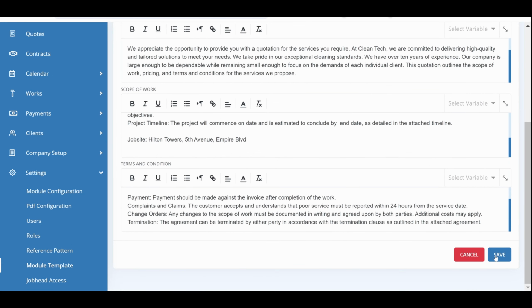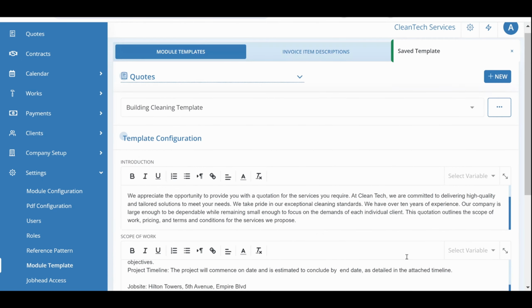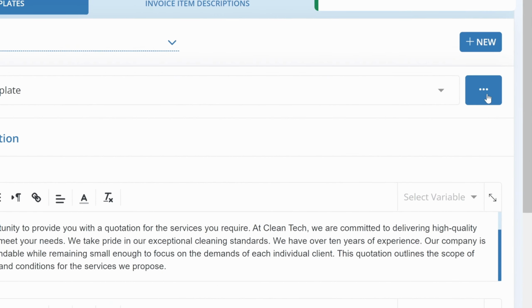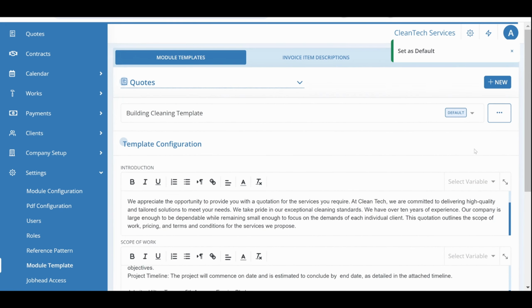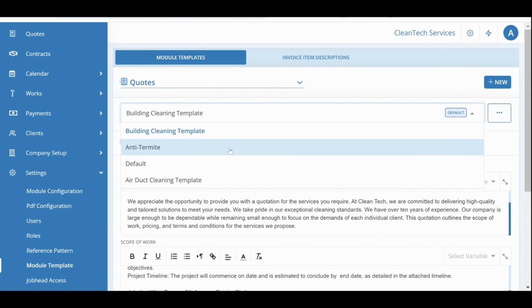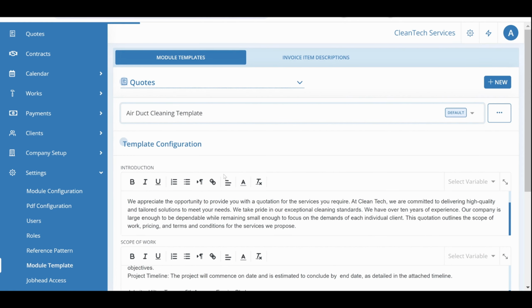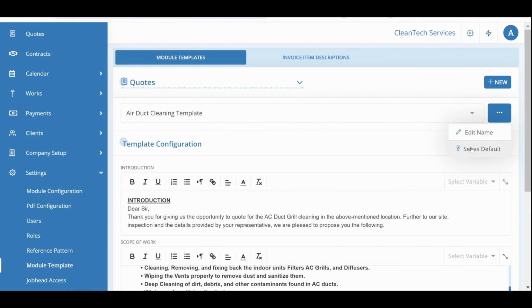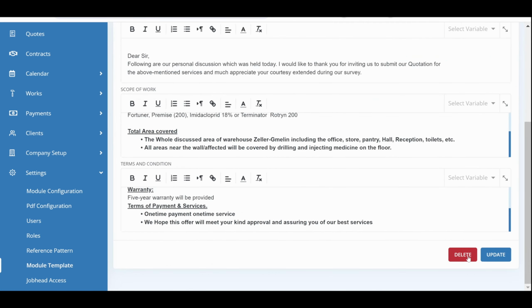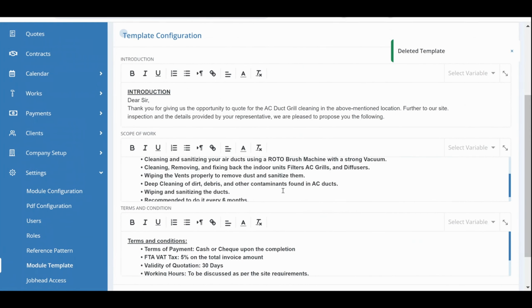Then save this template. If you want to set a template as default, click on the three dots on the right, then select the Set as Default option. Now your template will be set as default. If you want to set another template as default, select the template and set it as default. Then if you want to delete a module template, select a template, then click on the Delete button.